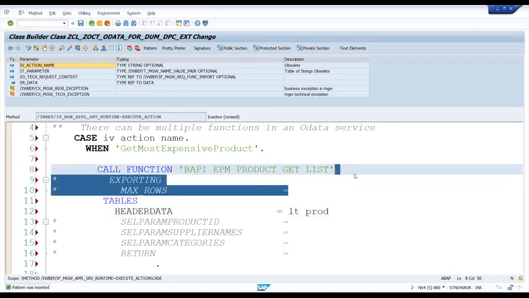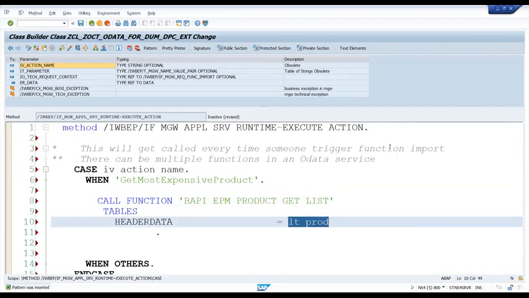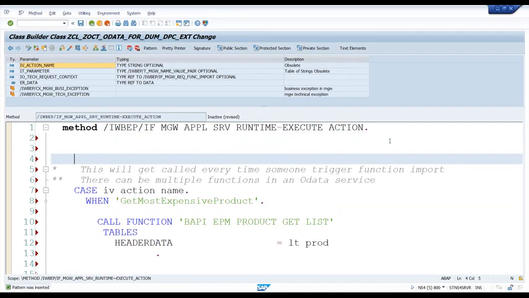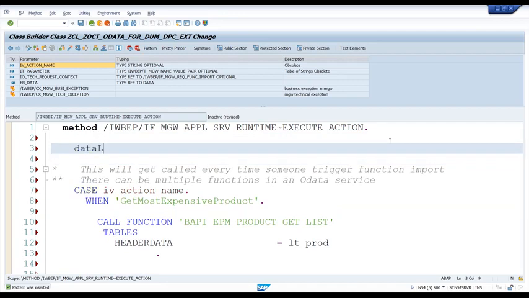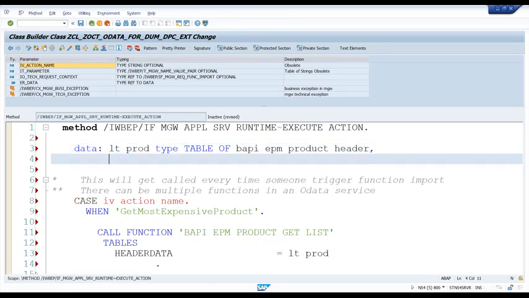LT product. Let's declare this LT product. So I'm going to do my data declarations: product header. And now I'll also declare an LS entity, LS product. This is what will be the type of output entity type.